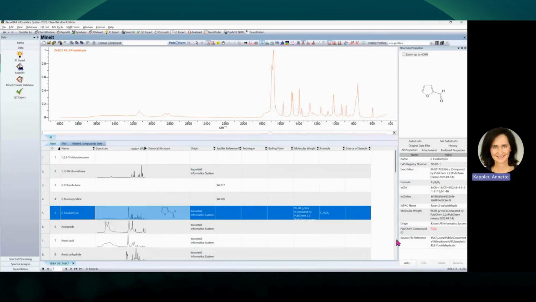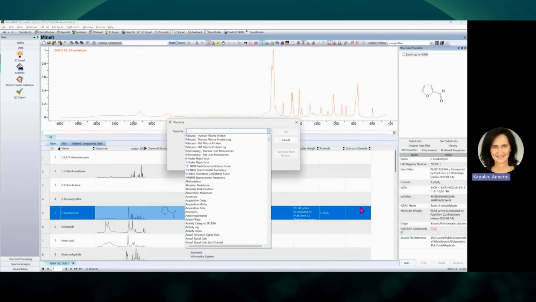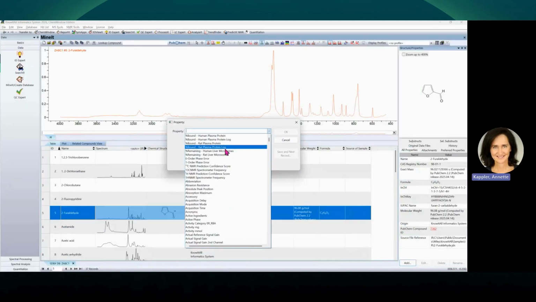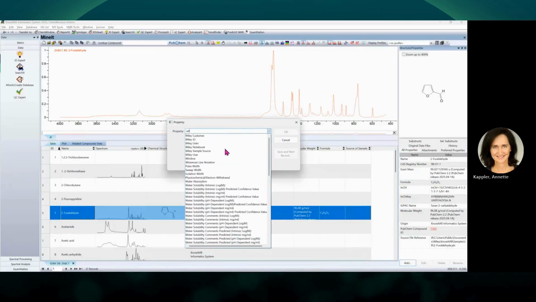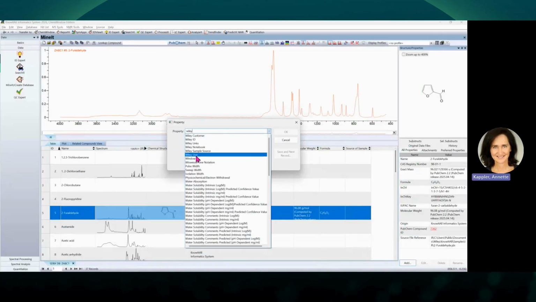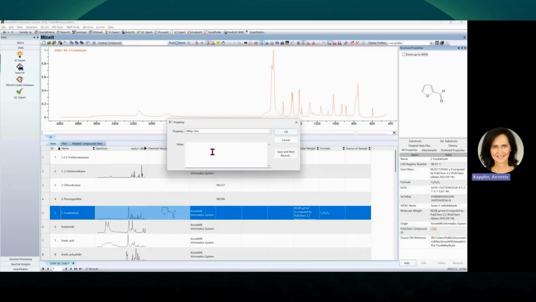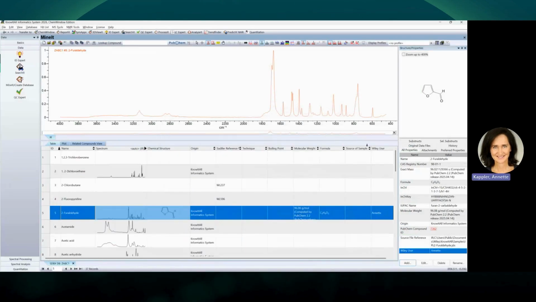So after I defined those, I can then add different property fields. If I just start typing in Wiley user, and now I type in a name, this is now a searchable field.